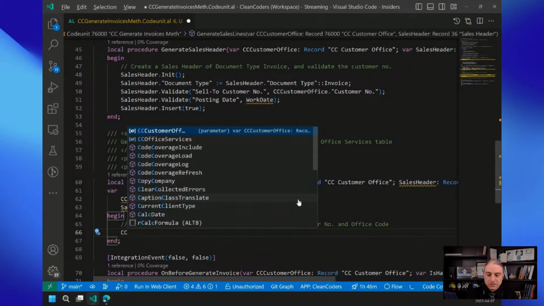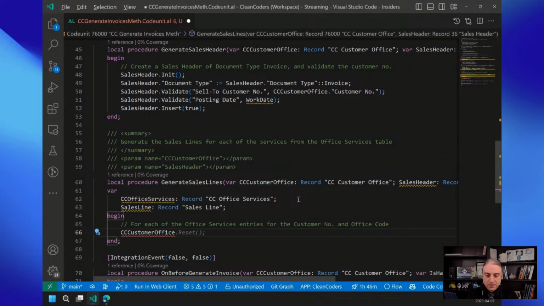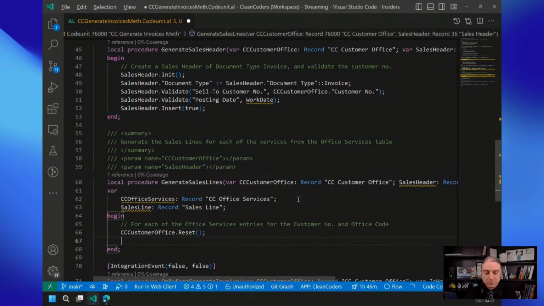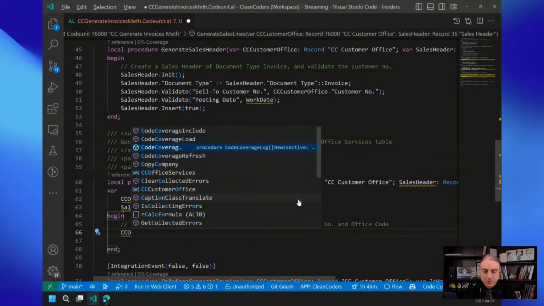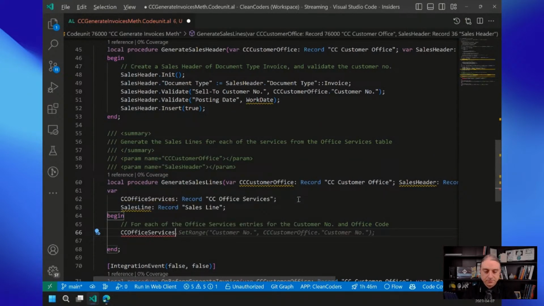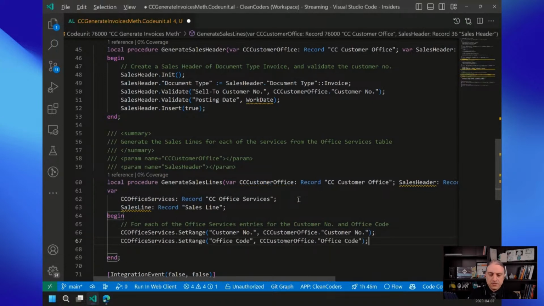All right. So what we need to do is we need to filter on the office services. I don't know that we need a reset here. It's a local variable, but let's try. Let's see what happens. Now, it's going to try to filter, we don't want the office reset. Autocomplete messing me up. We want auto office services. Okay, that makes more sense. I was looking at it going, that seems wrong. All right. Now we're doing the office services based on the customer number and office code.